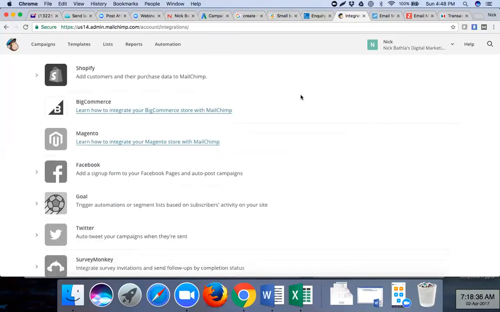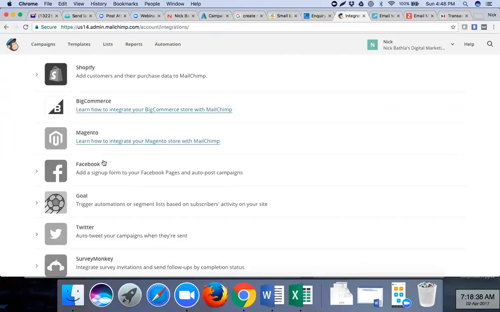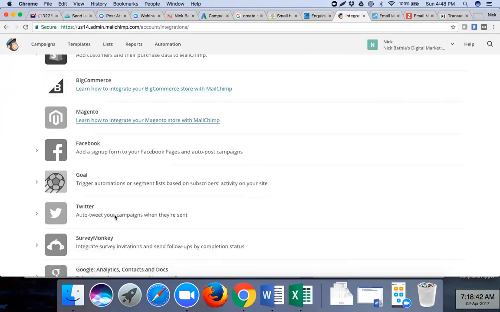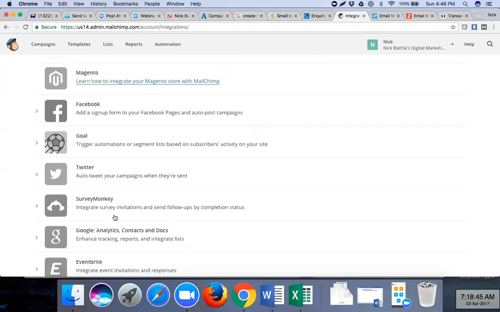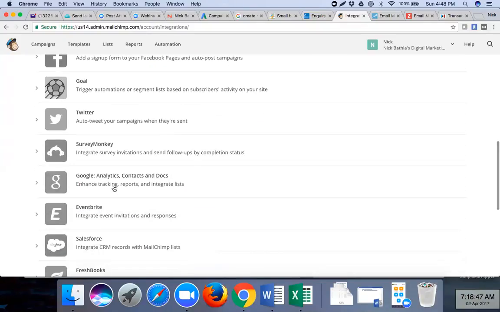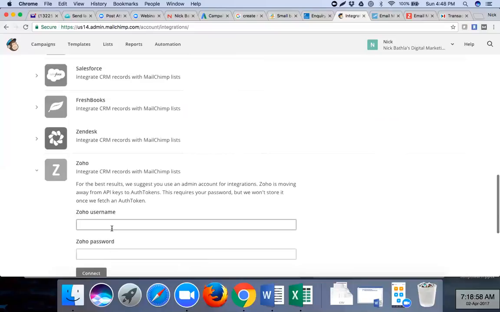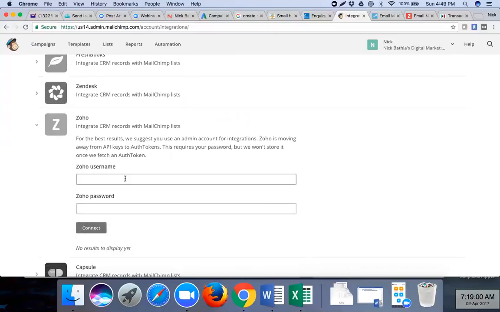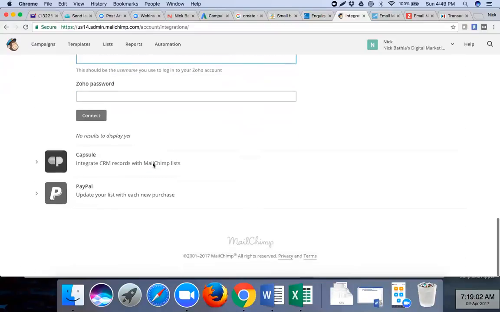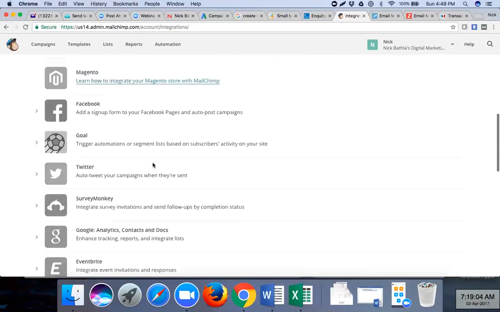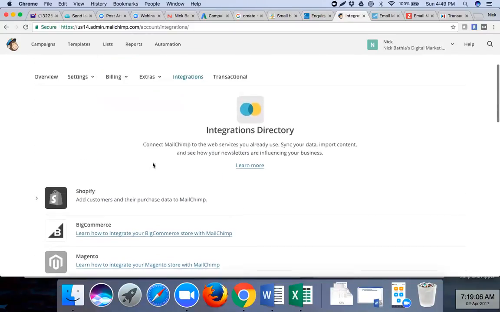All right, so as you can see, there are several things which we can set up over here. We can even have a sign up form on Facebook, and I can tweet what's the campaign I've sent. Thus, I can get Google Analytics connected and different CRMs, guys. Zoho CRM can also be connected and so forth. If I've got a Zoho CRM, I can enter the username and password for this. So these are the things which can be done.